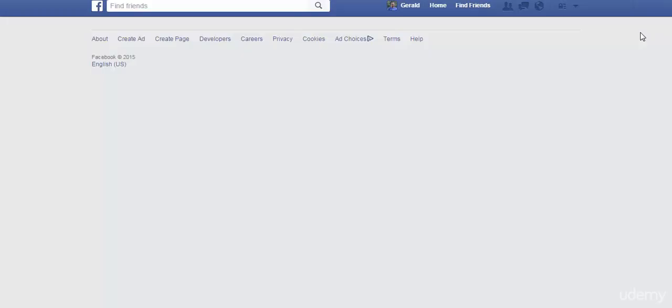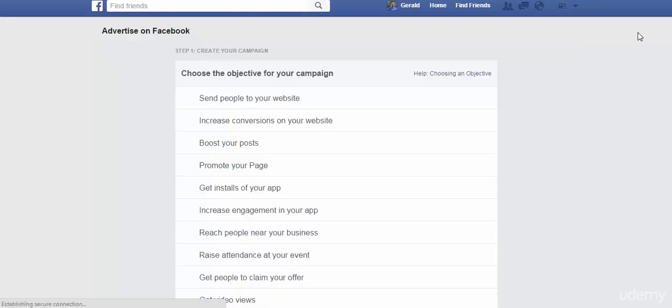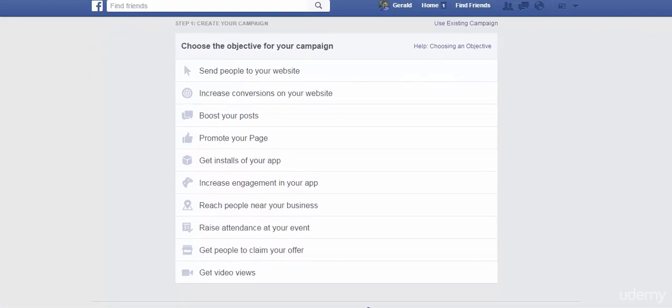So just click on the Create Ad button in the upper right, and it's going to bring you to an Advertise on Facebook page. So remember when we looked at all the different campaign objectives earlier, here we have them right in front of us. So I'm very adamant about creating your ads from either Ads Manager or Power Editor.